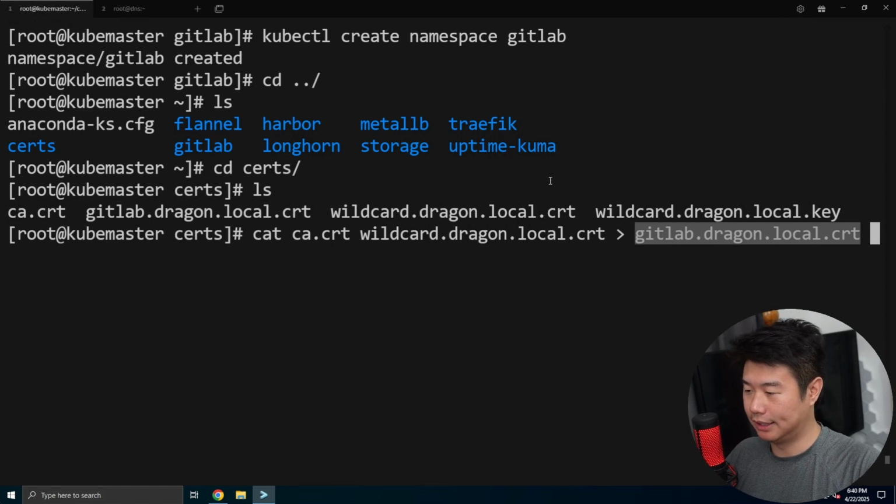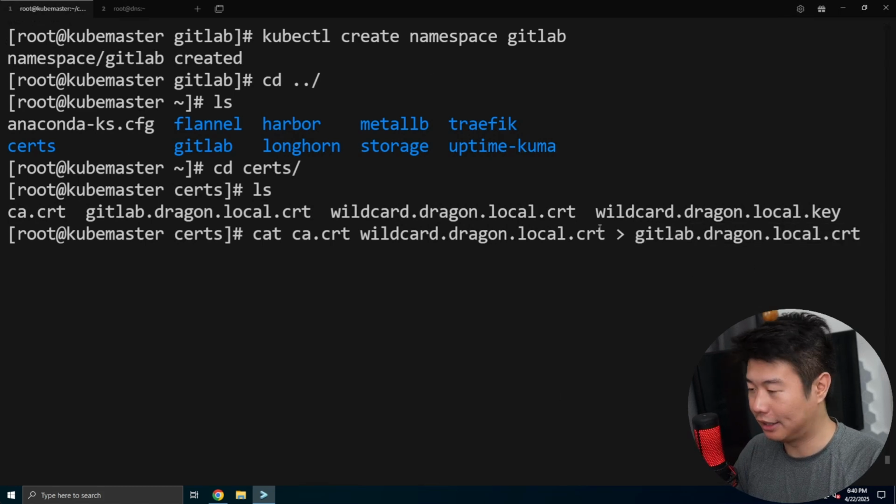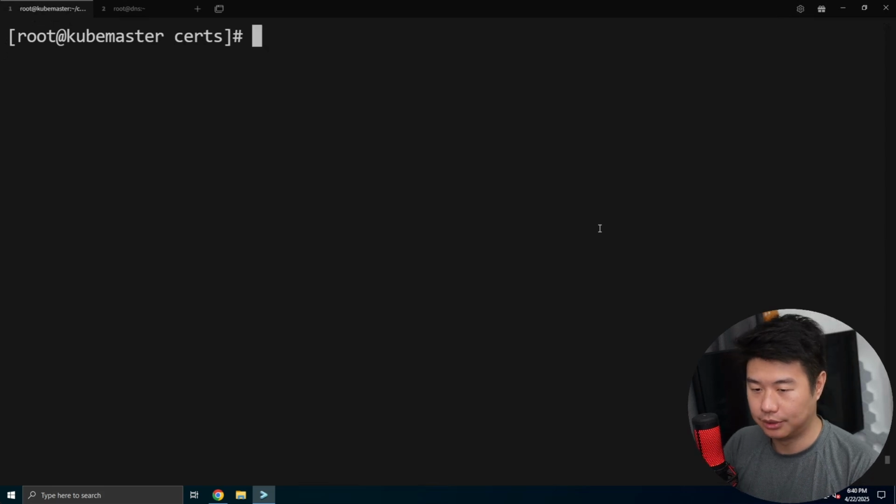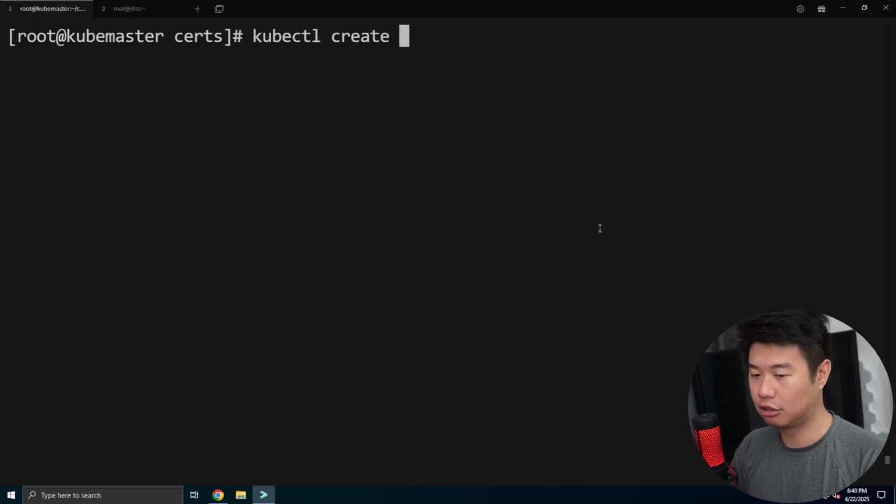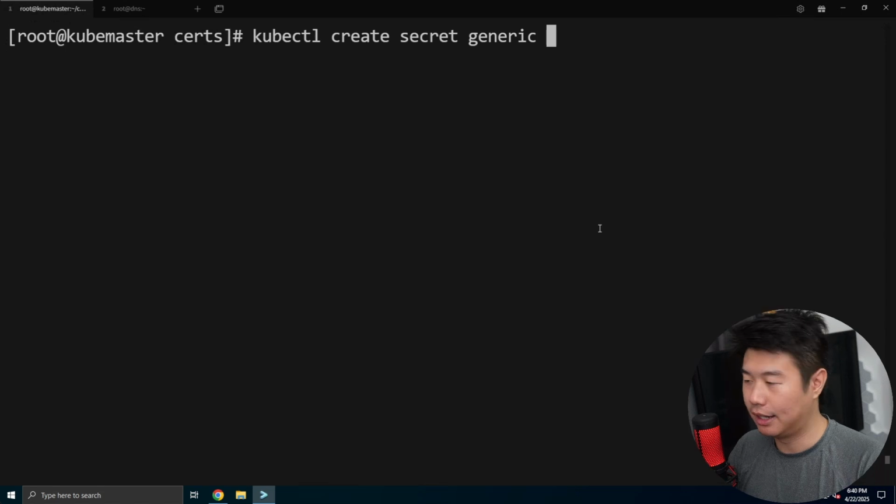So what we'll do here, once you have that squared away, is a kubectl create secret generic, and we'll just call it dragon-local-cert in this case.